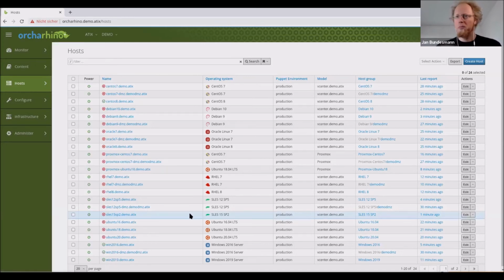I don't want to go too much into the theory. I'm more the user, let's say, of OpenSCAP, and I just want to show you how this would look. So we take this first host, which is called CentOS7demo.atx.